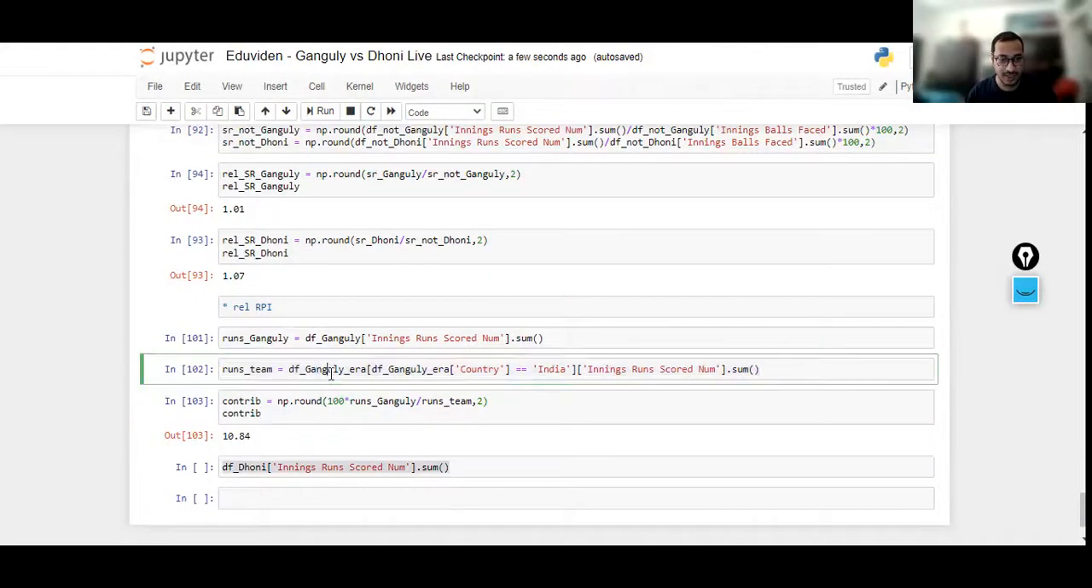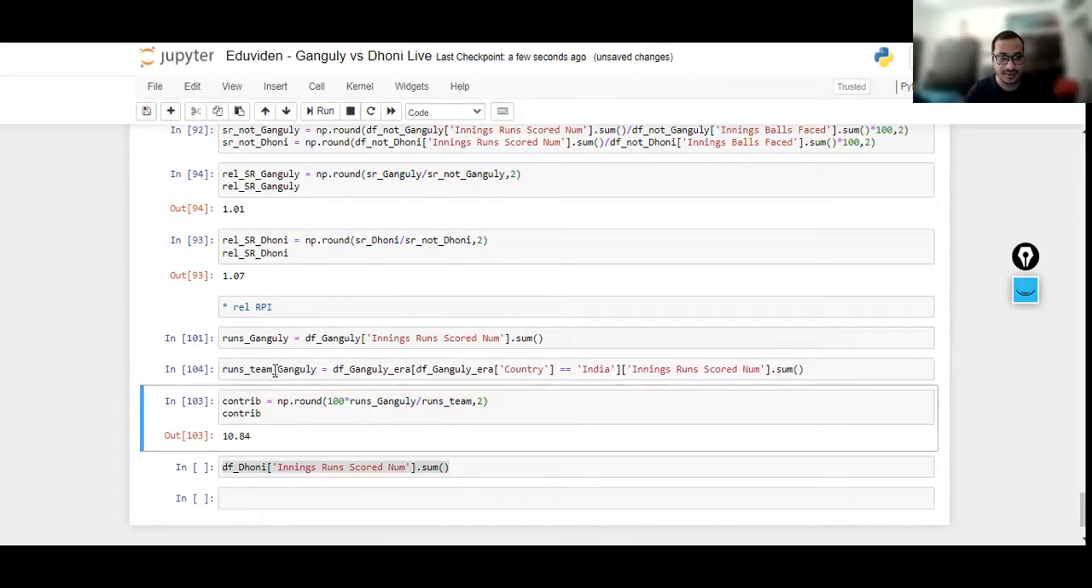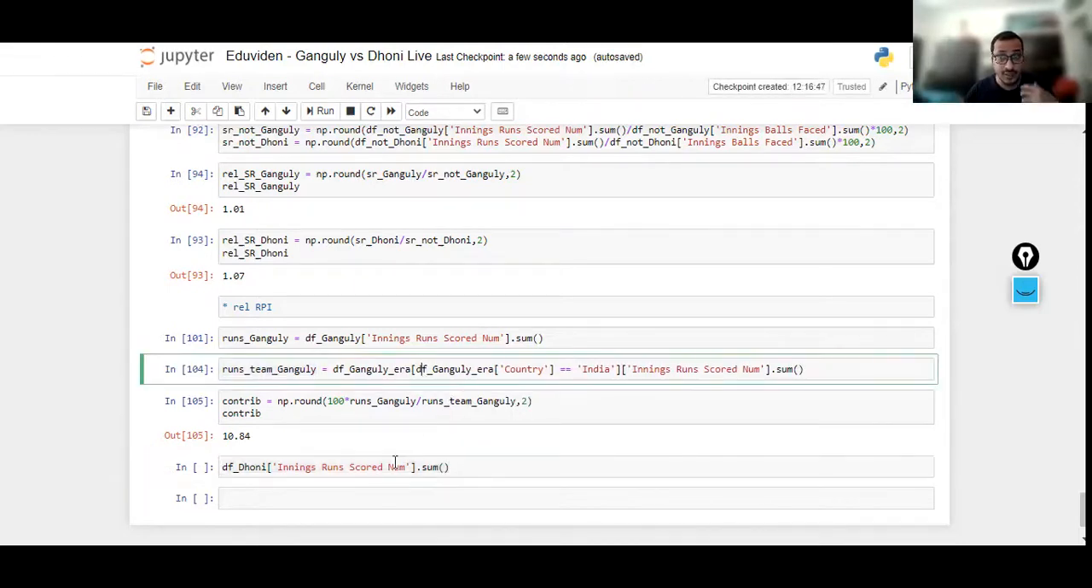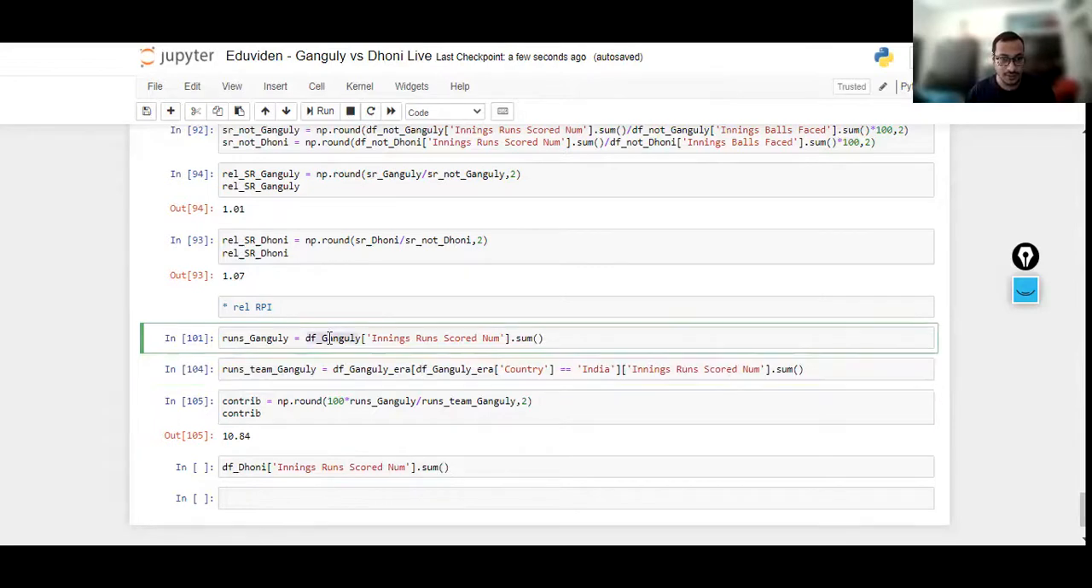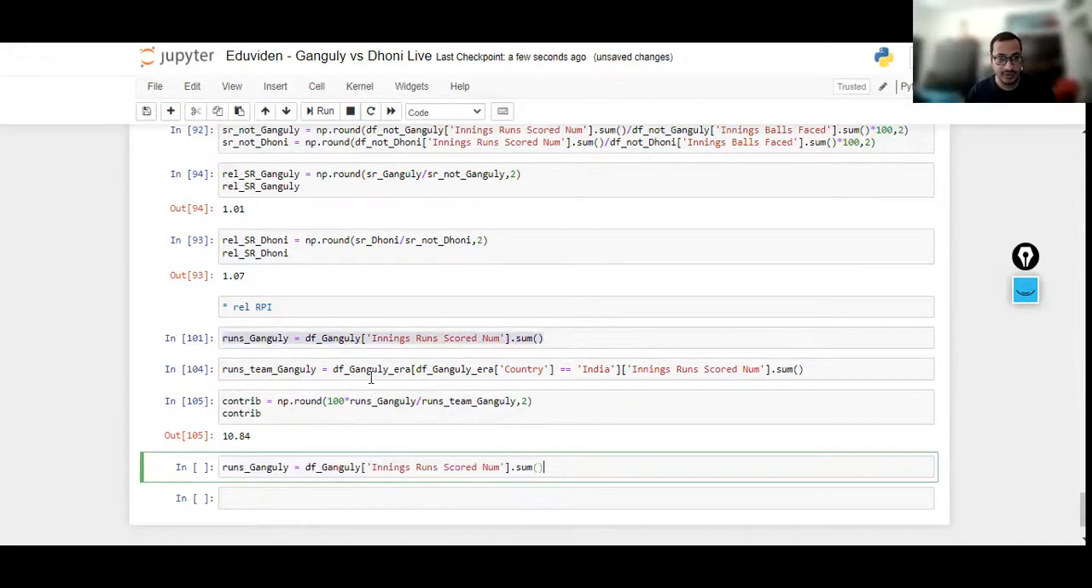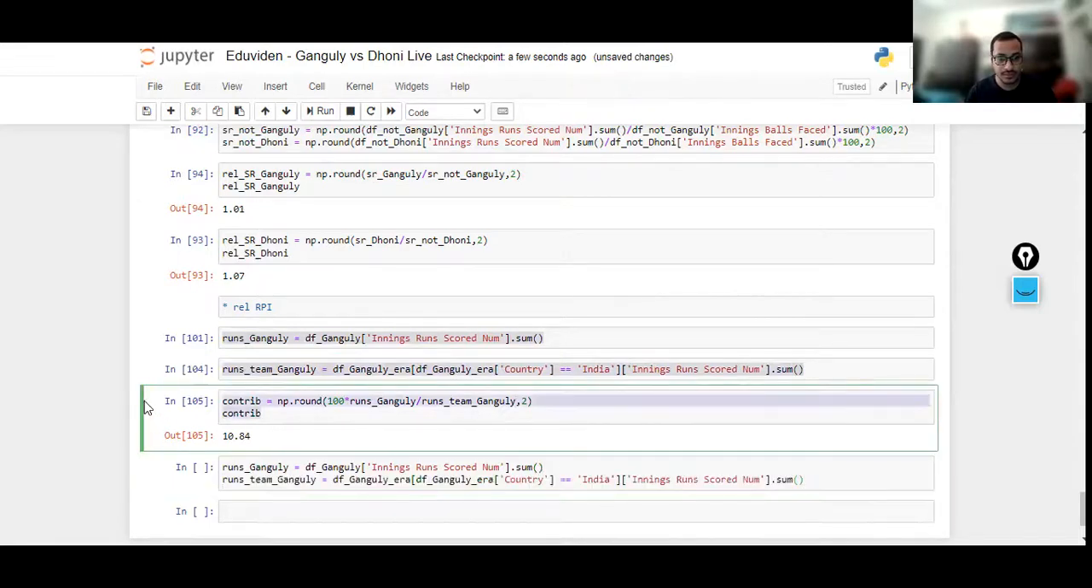Similarly, what I'll do here is rounds team underscore Ganguly, because it is during his era. Let's not forget that. I'm naming these variables so that when you go back to this code, you will remember it, right? Similarly, I'll do it for now. I know what to do. I'll just simply copy paste all the codes and then keep changing.